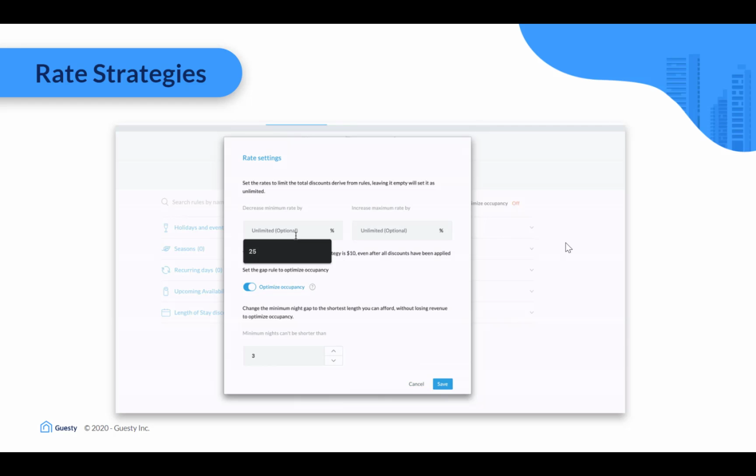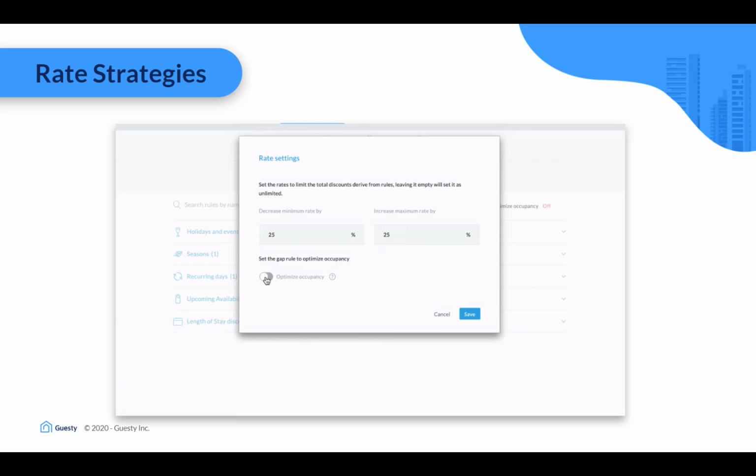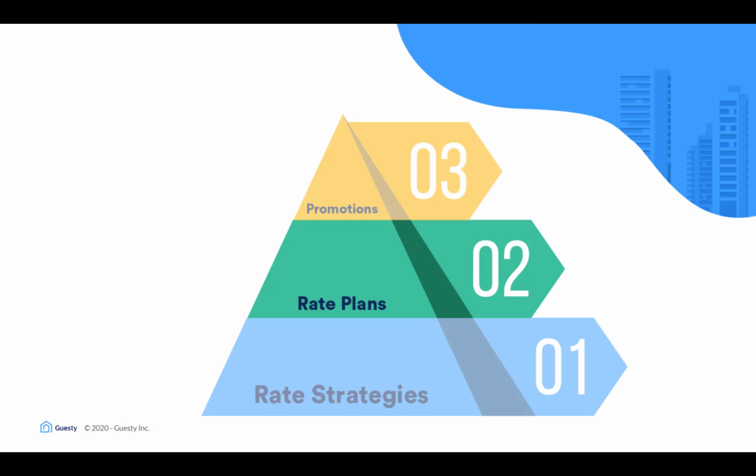Lastly, as a safety check, you also have the option of setting boundaries in order to make sure that your prices aren't becoming lower or higher than you want. You set the rate boundaries and your platform will make sure your rules don't breach it. The next layer of our revenue management tool are rate plans.